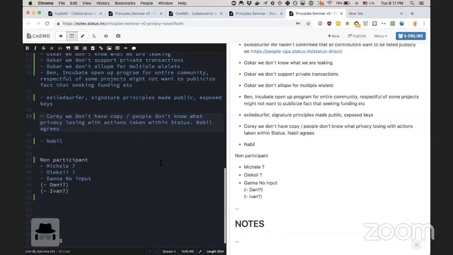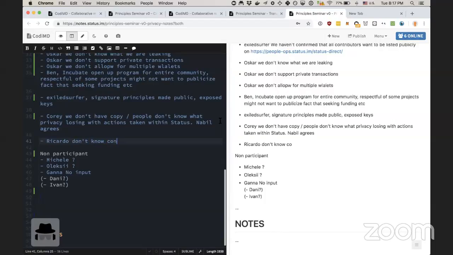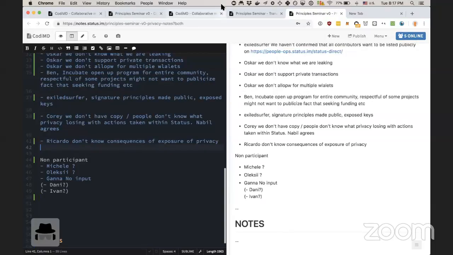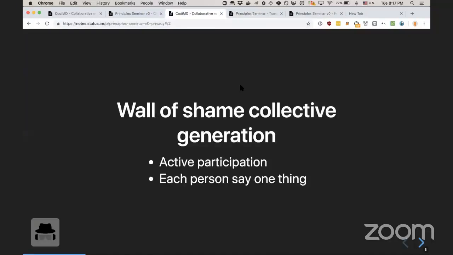I think that about privacy, for example, myself, I know what I'm exposing, but I don't know the consequences of that exposure. So I know what I'm making public. I know that my pseudonym is associated with my name, but I don't know what the consequences of this are.